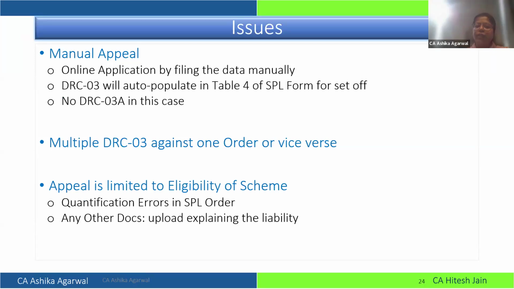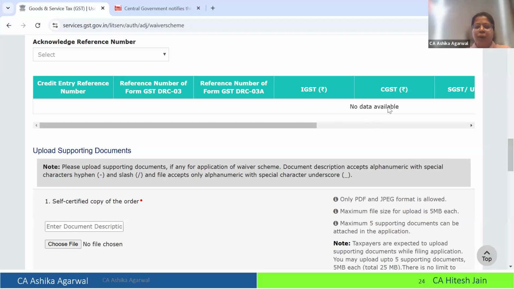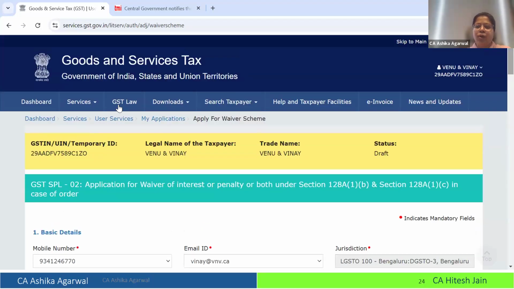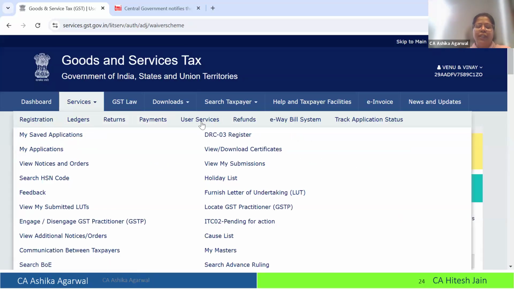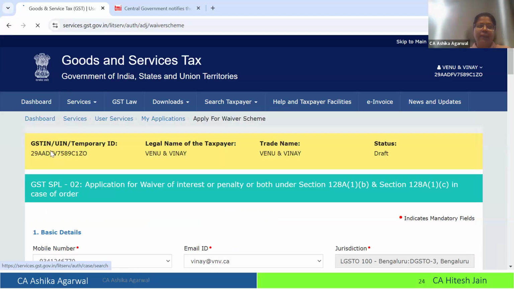Now another question which you can raise: if I have filed manually, I would have done DRC03. So will the pre-deposit get auto-populated if I do it on the online portal? If I do it through DRC03, it will not auto-populate. So what should I do? Now there is a form called DRC03A. Again, user services, my application.